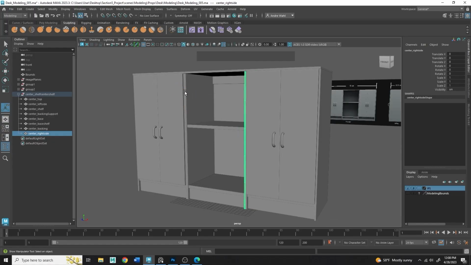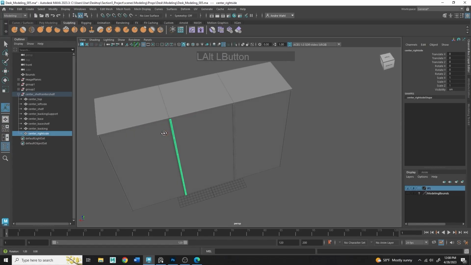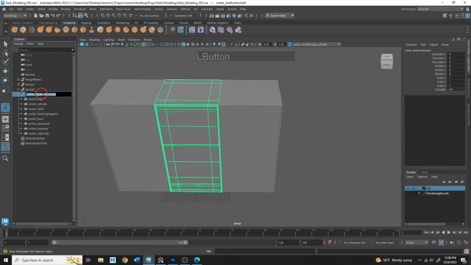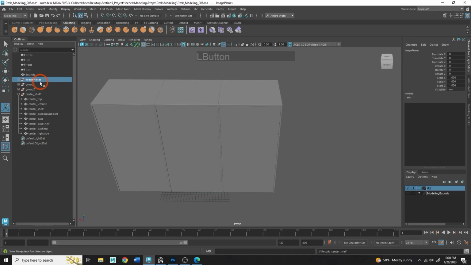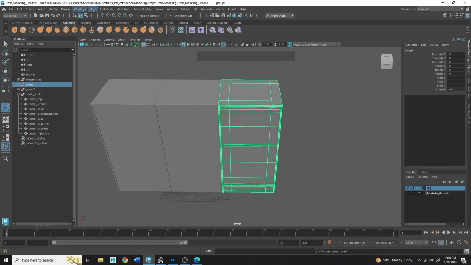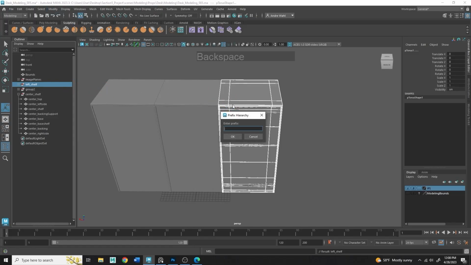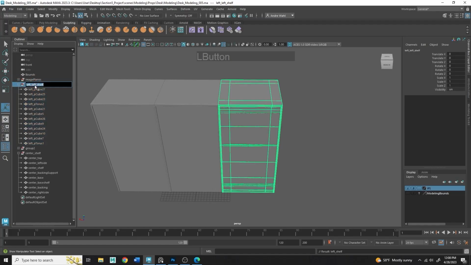So what we want to do now is name the other ones. Just to get us started, this one's the center shelf. We're going to make this one the left shelf. So let's make this left_shelf. And I'll do a select hierarchy, and we'll do a modify prefix hierarchy names. And we'll make this one left underscore and hit OK. That way, all these have left. You'll see that I accidentally left my shelf, so don't want to do that.